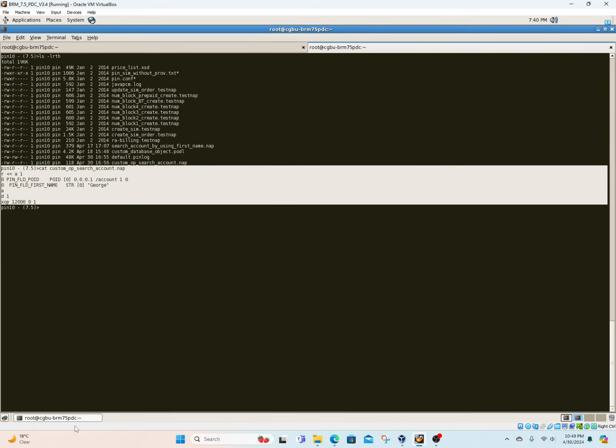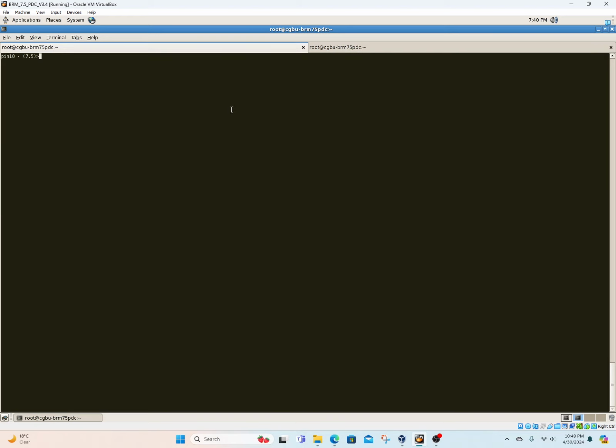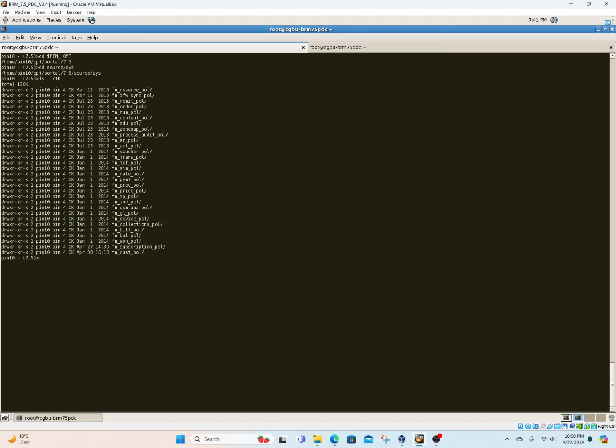Let's go to the VM, and within the VM, the first thing that we need to do is create a directory. Let's say cd pin home, and cd source sys. So we are writing a facility module. All the facility modules are here in this directory. So you can see here, these are all the facility modules.